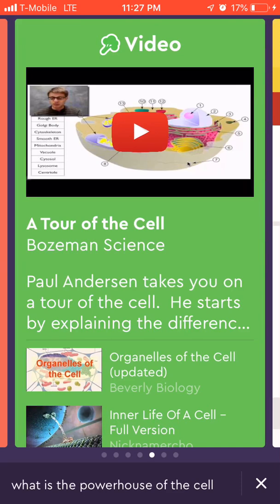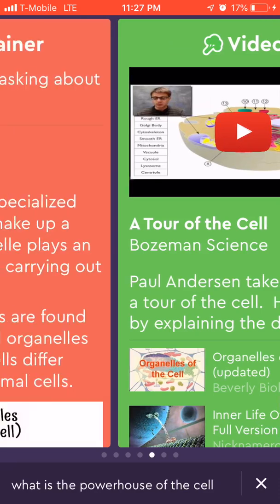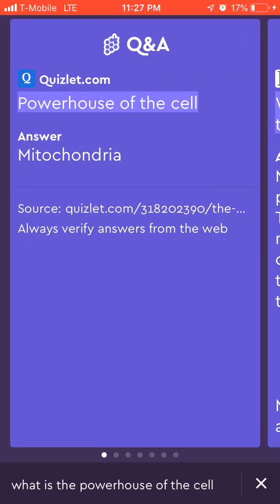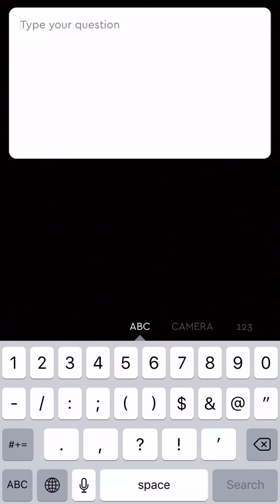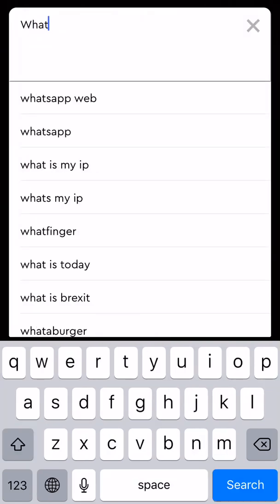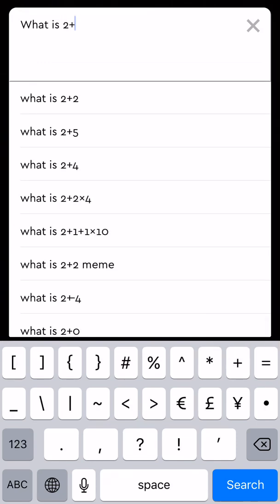which will really come in handy if you looked up a math question. Like, let's say you needed help with what's 2 plus 2. You would type that in. Actually, let's do that so you can see how it operates math-wise. So we're going to type in what is 2 plus 2.